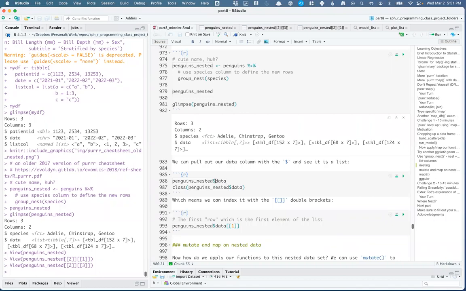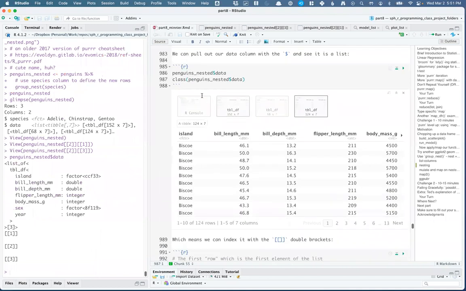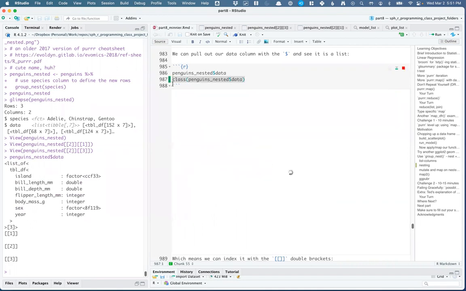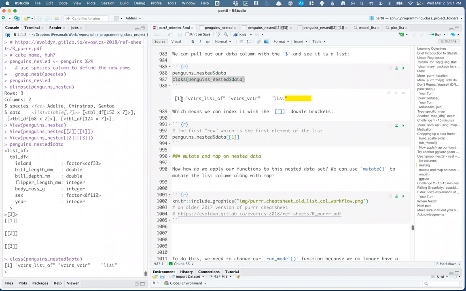So similar to the way we pull out a column that's a vector of characters, we can pull out a list from that data. If I run penguins nested $data, I can see it a little better. It's printing those 3 data frames for me, and it looks exactly like that split up list that we did above with group split. And I can ask for the object type, the class, and it's a list. Again, it's that special type of list of data frames.